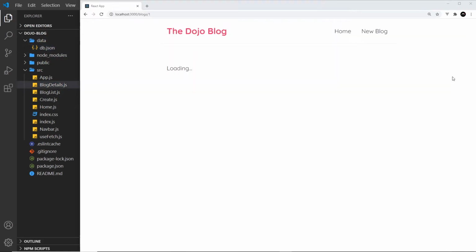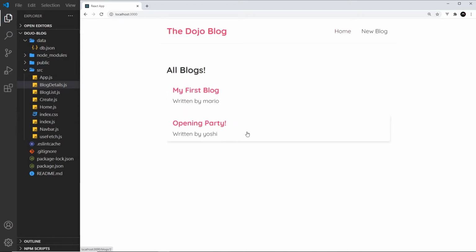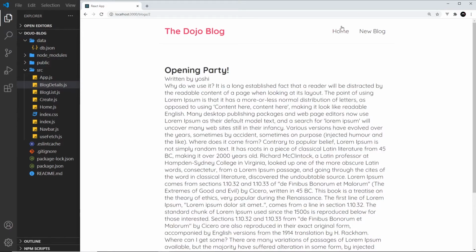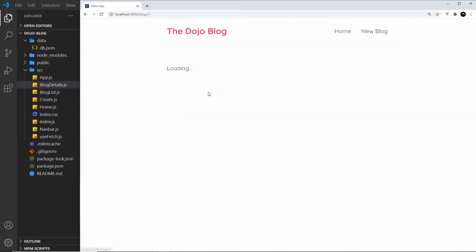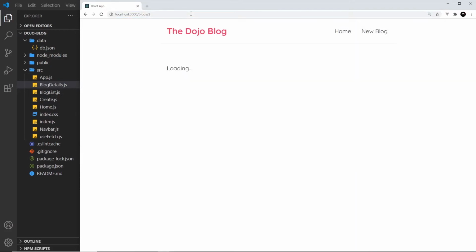Let me save this now and preview. And we see first it loads, then we get all the details right here. Let's try going from the home page to one of these. Click on this. Yep, works. And let's click on the other one. My first blog, yep, works. And also, if you just typed in the URL directly, it would still work.